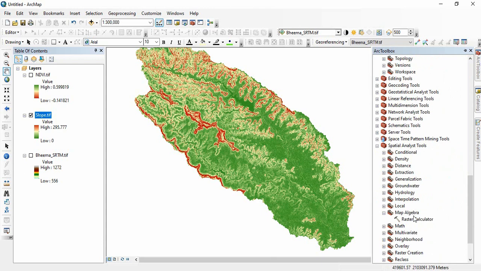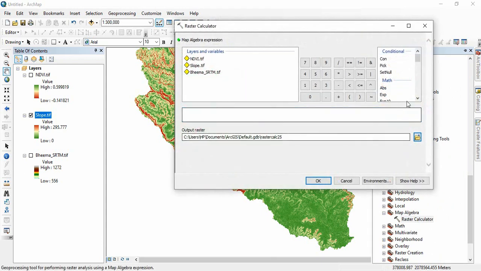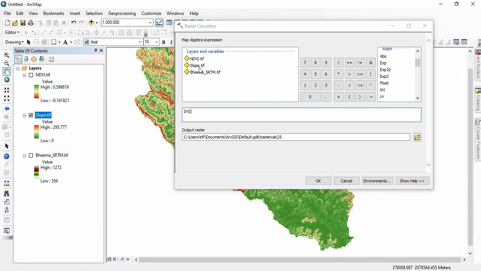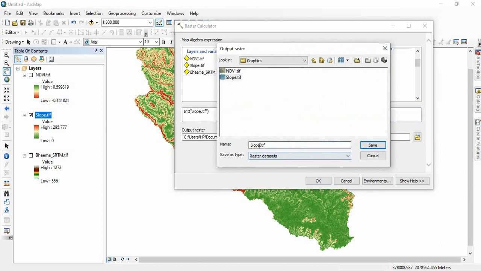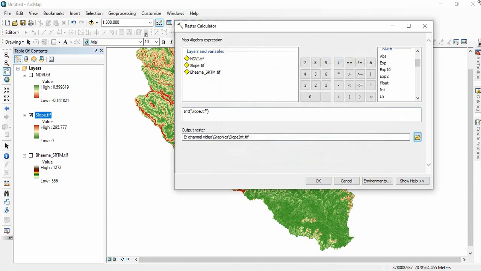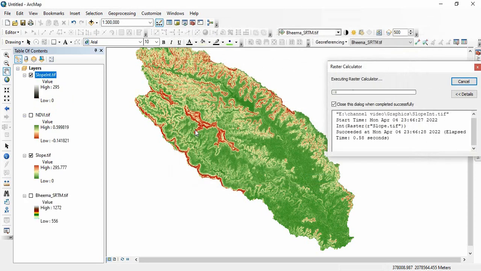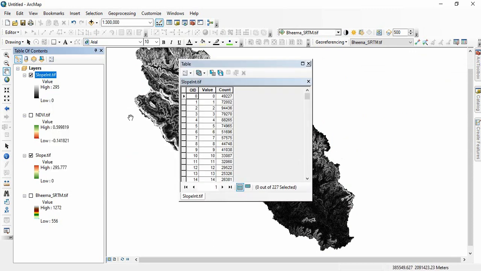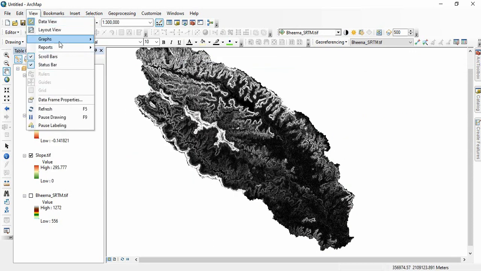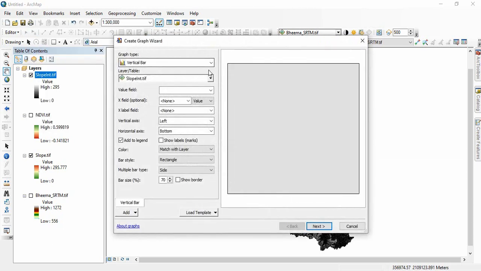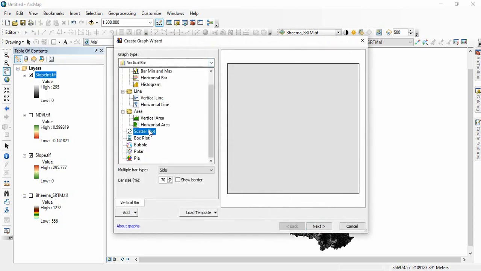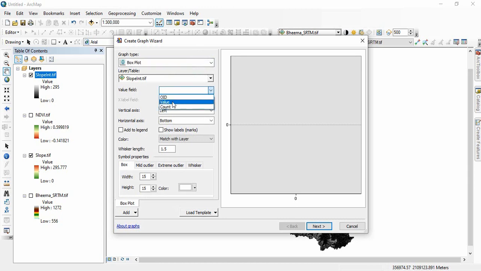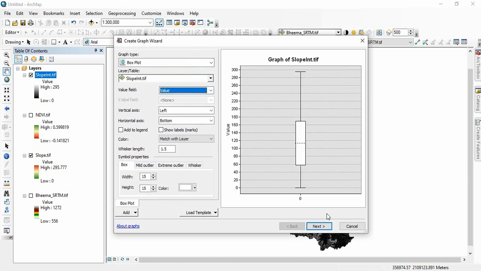So we can go to the Spatial Analyst tool, Map Algebra, and then Raster Calculator. Here you will use Int. We will take Int and then slope, and we can save it as slope int, this is integer, and click OK. Now you will find the attribute table is available. So now we can create graphs from this slope integer, like a box plot. Your box plot for slope is ready.